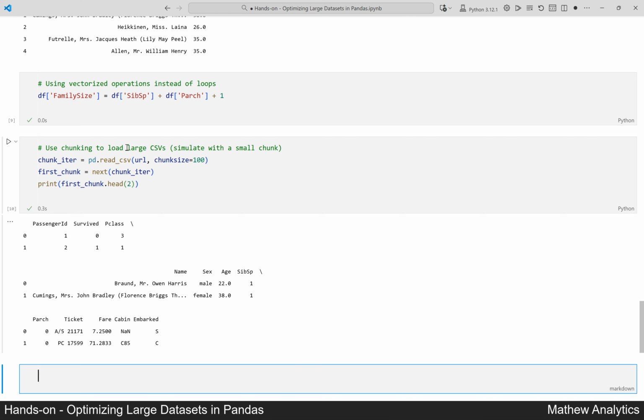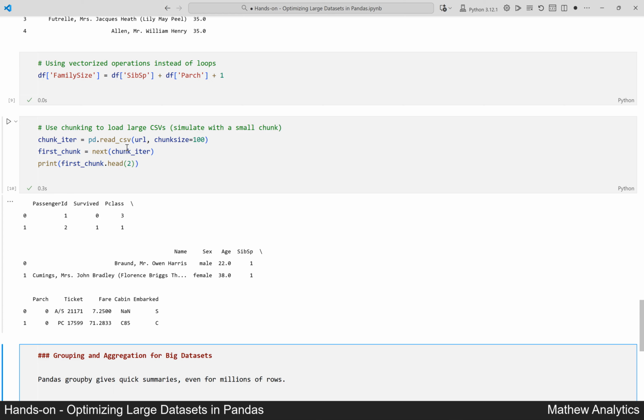Grouping and aggregation for big datasets. Pandas groupby gives quick summaries, even for millions of rows. We use it to answer questions like average fare by class or survival rate by family size. Running the cell now.